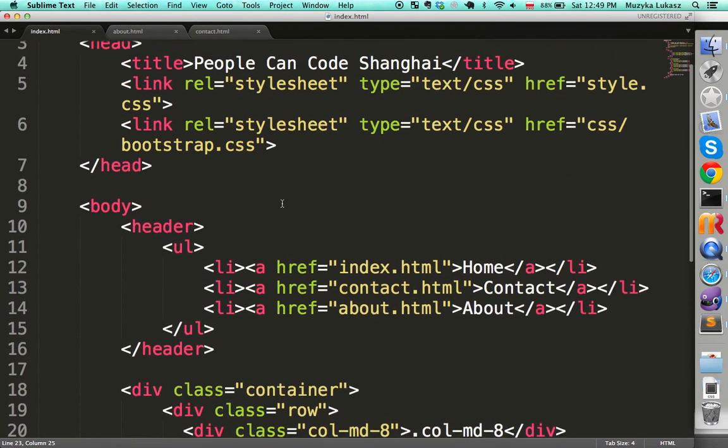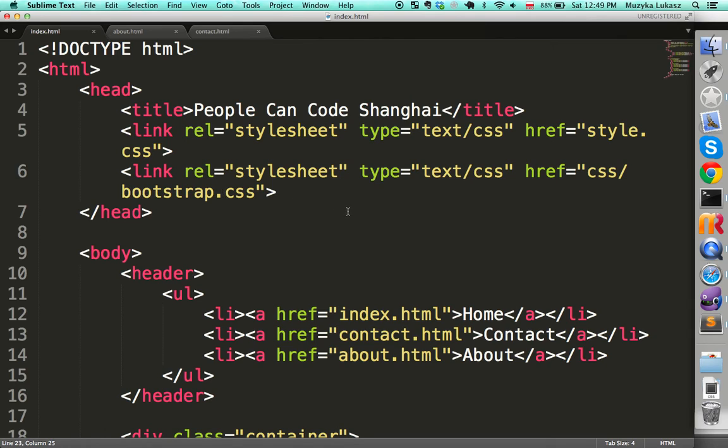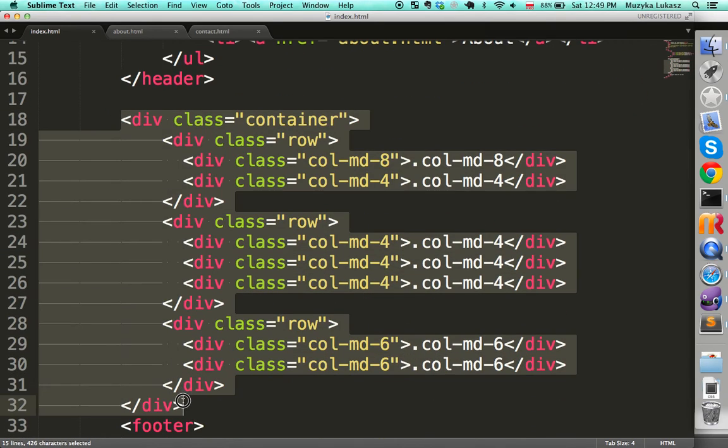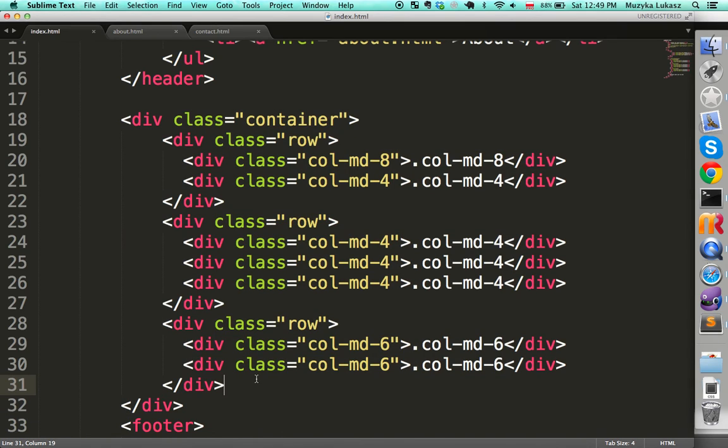So basically that's it. We've got Bootstrap working. In this very short video, we just downloaded it and attached the style sheet, and in the next video, I'm going to show you how to do a little bit more of Bootstrap with your website.